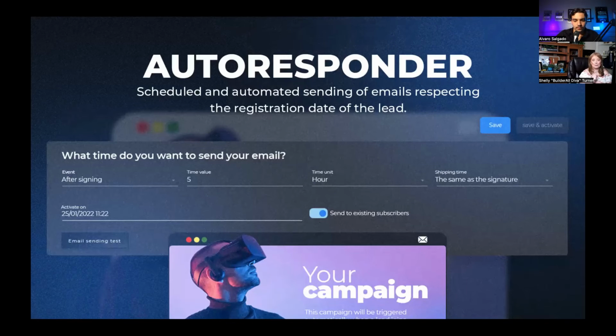This is the most important reason why you need an email marketing system: the autoresponder. For those of you that don't know what an autoresponder is, this gives you the capability of automating emails that go out to people that sign up to your email list.